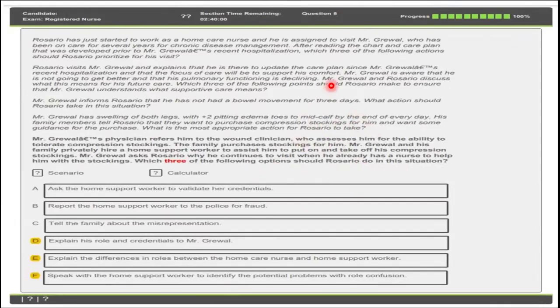Again, continuous new questions appearing in bold, previous questions appearing in italics. So again, you can see which three of the following options should Rosario do in this situation. So like I said, you can always pause this to go through the question and see if you can get the correct answer. And this tells me they require multiple responses. So when I'm done, I'm going to click the next button. And that is the format of the CBA for the Inspire assessment.